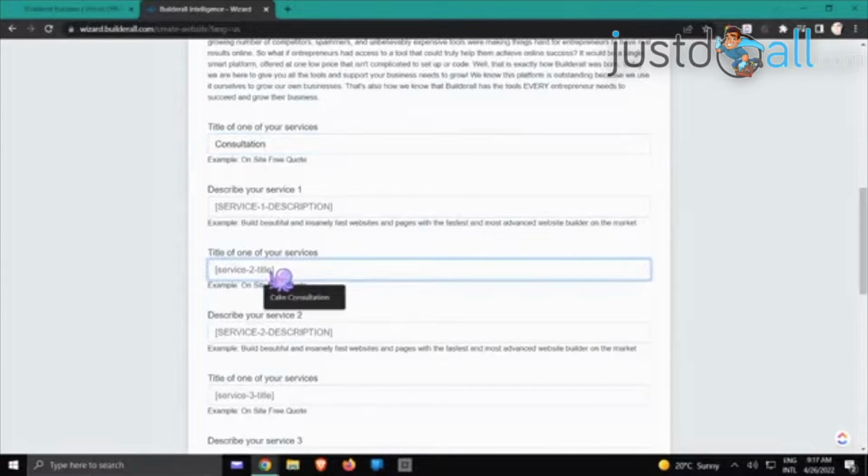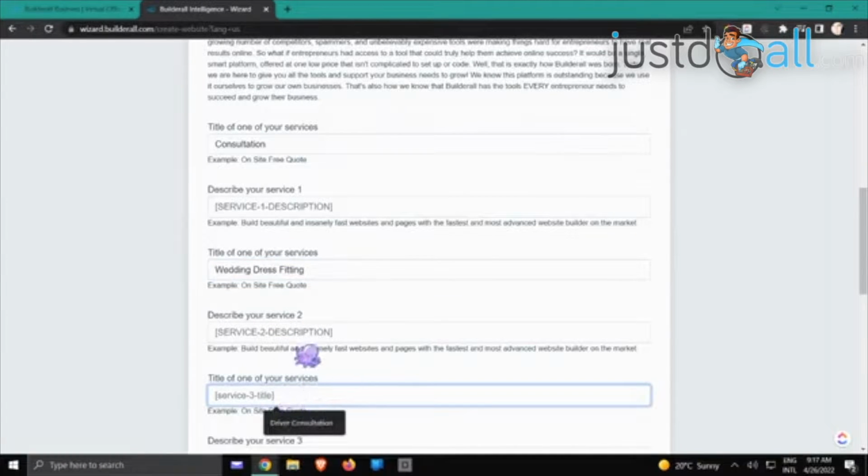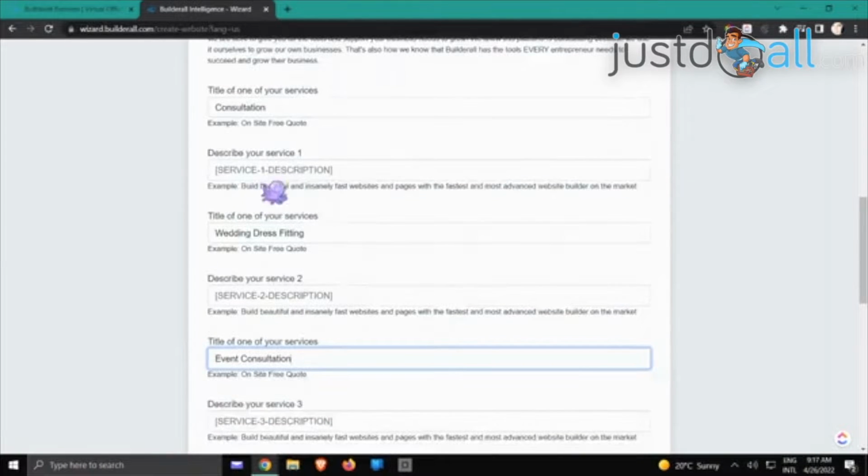The next service could be wedding dress fitting. The other one could be event consultation. You get my drift here. And then you just need to have a description for each.